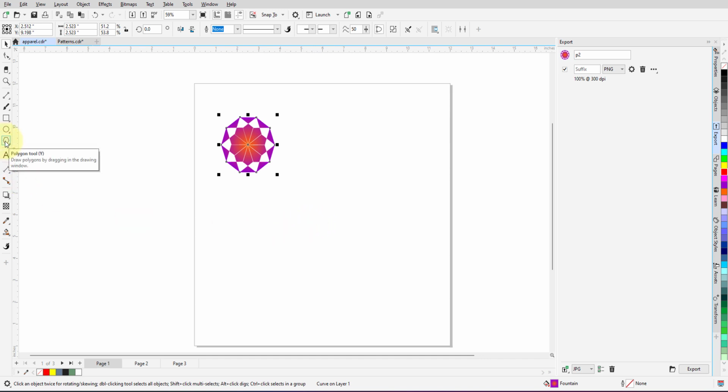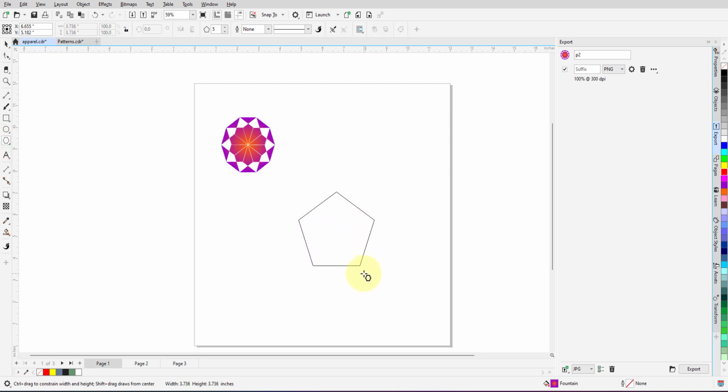For this particular pattern I am going to take a polygon, and with the help of Ctrl I am going to create a perfect polygon. Now I will go to the pick tool, double click to come to the rotate mode, and change my rotation from center to this point. Now very quickly with my left click I am going to move it and then press right click simultaneously to form a copy.